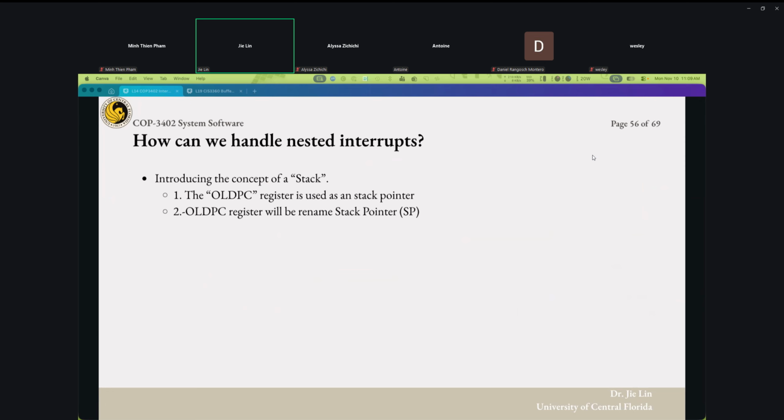So how can we handle this nested interrupt problem? By designing a new mechanism, a new data structure, which is the stack. The stack allows us to save multiple return addresses or other states in last in, first out order. Every time a new interrupt comes in, we simply push the current context onto the stack. And each time an interrupt handler finishes, we simply pop the context to resume. But how can we implement this?